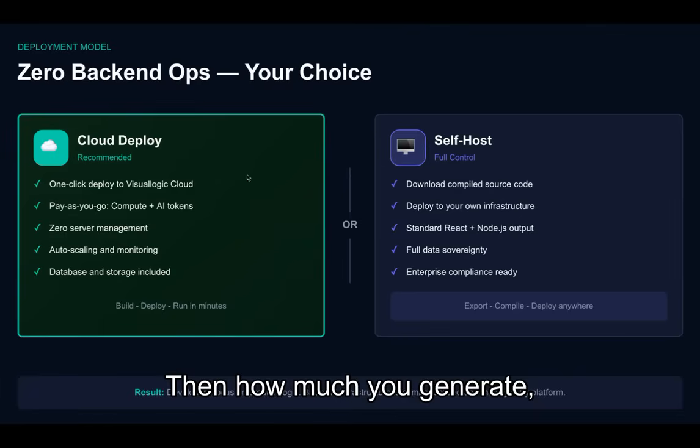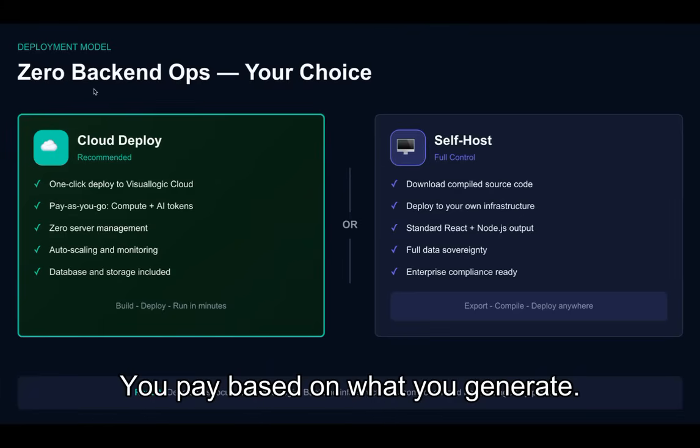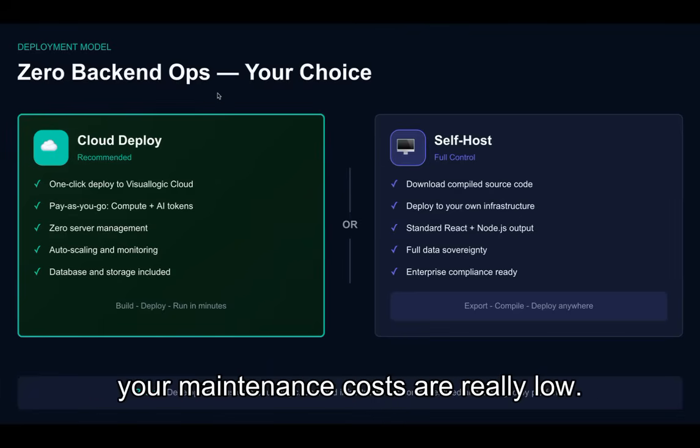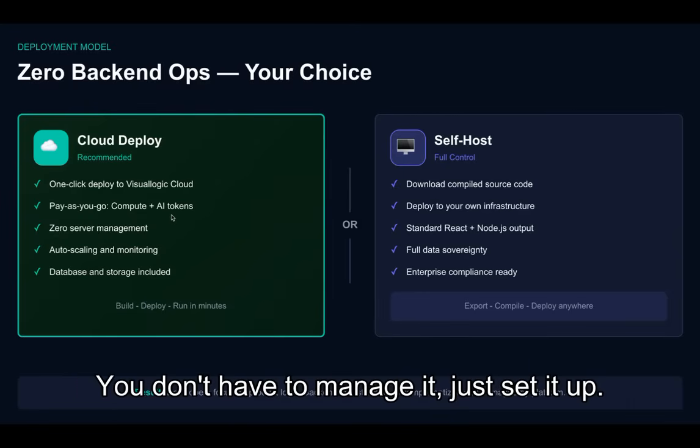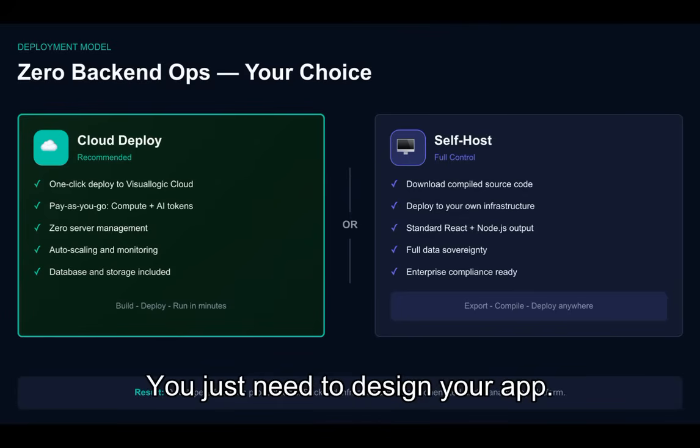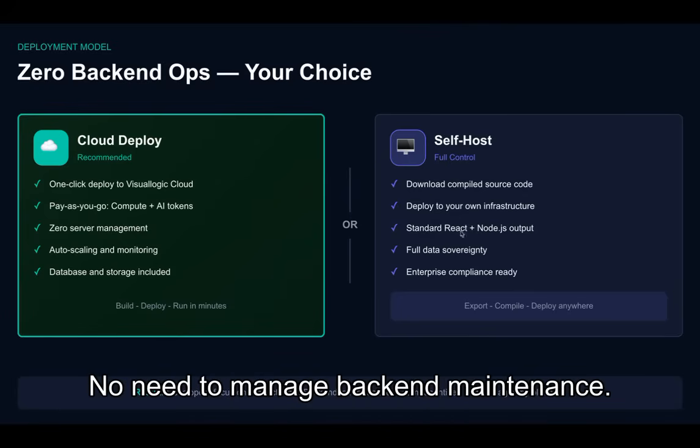Okay, your maintenance costs are really low because your backend is fully cloud connected. You don't have to manage it, just set it up. Same goes for AI. You just need to design your app. No need to manage backend maintenance or worry about token usage. This is quite different from some modern practices. What we have here is already done.